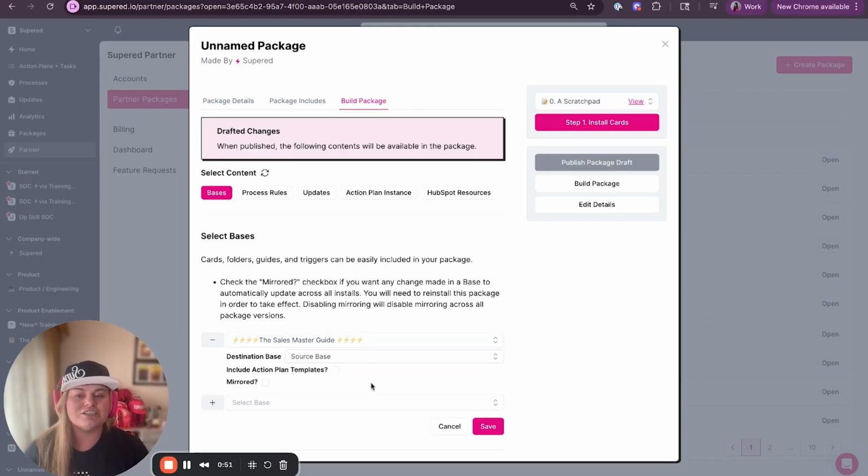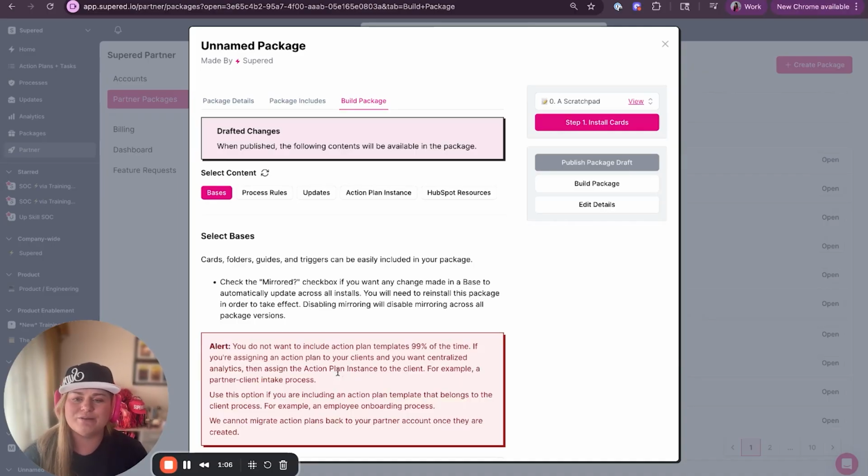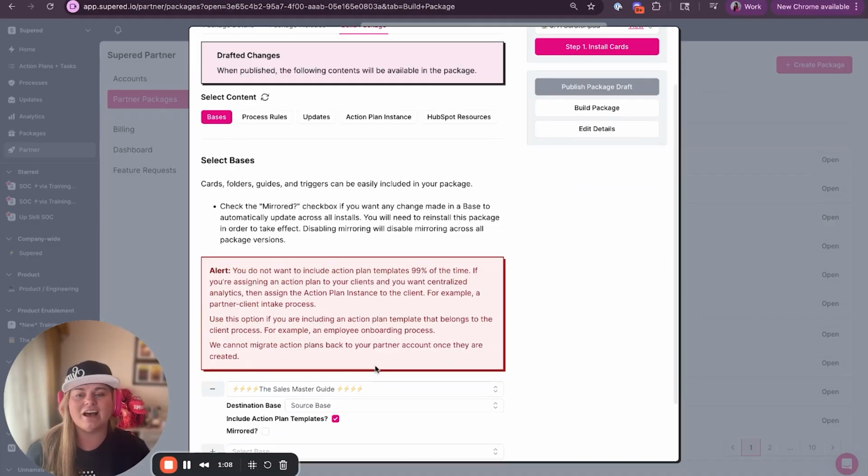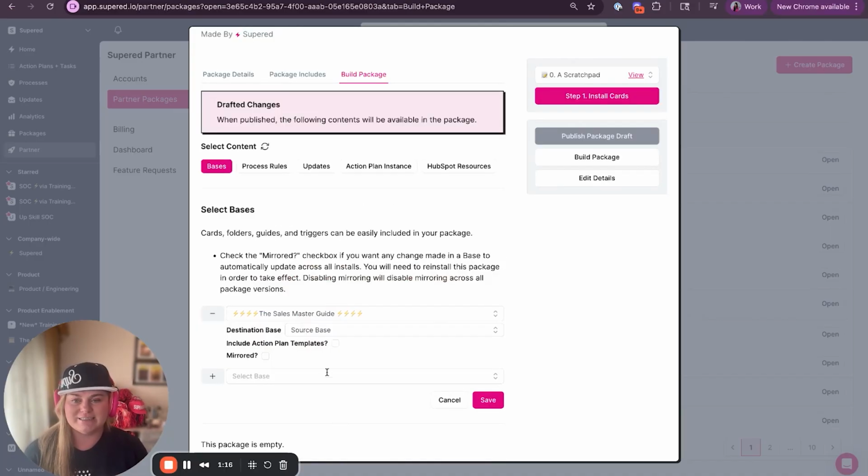Now you can change it to the source base, which will create a base with the same name of this base right here. I like to do source base, but it is up to you as you go through and create your client accounts and how you want to interact with them. If this had any action plan templates in here, I would be able to select that. It also gives you this alert. So we are kind of being a little bit of your homie, letting you know just why you want to use caution by selecting this.